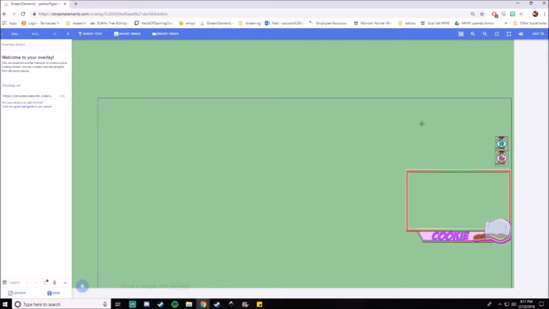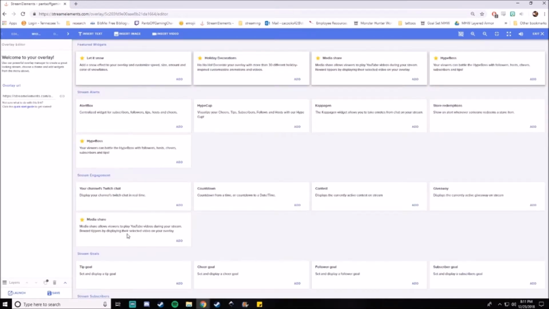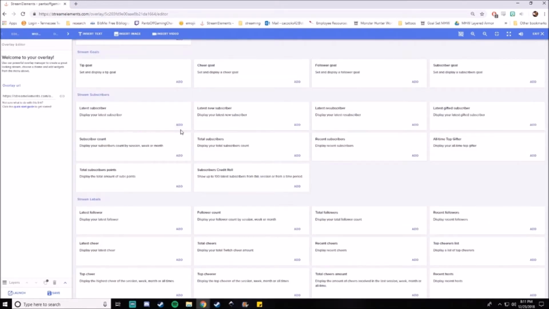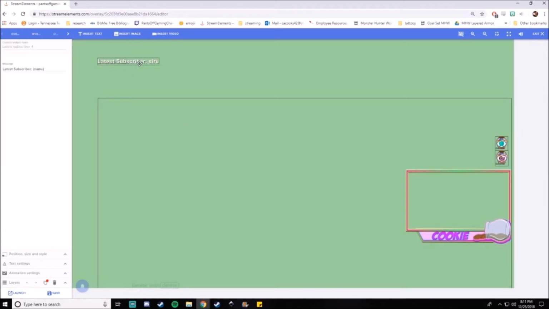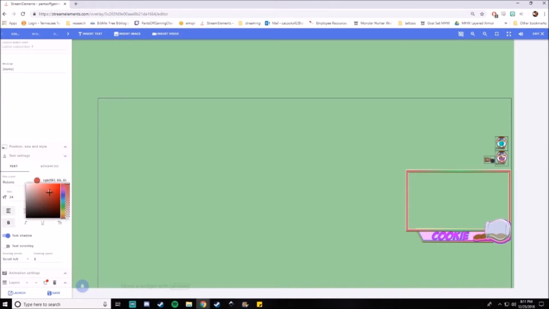Okay, so now we're gonna put widgets. Like I showed you before, you're gonna go and find the widget that you want, fix the title of it. I like to just have the name though. Once you have that, drag it over to where you want. With the snap off, it'll be a lot easier. Again, you can change the color. It's very customizable.